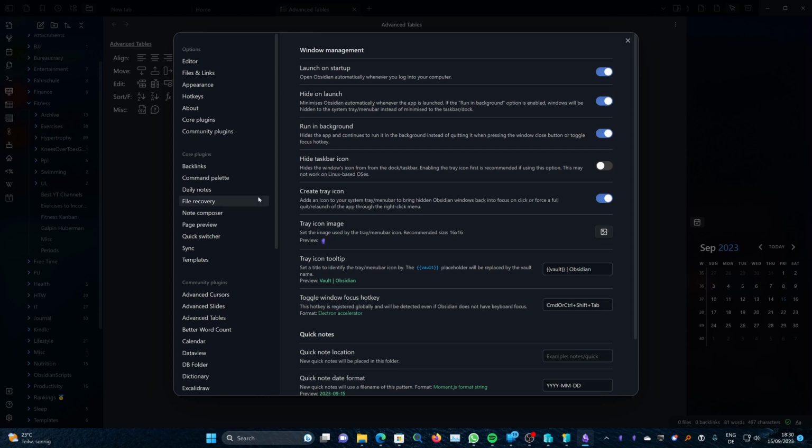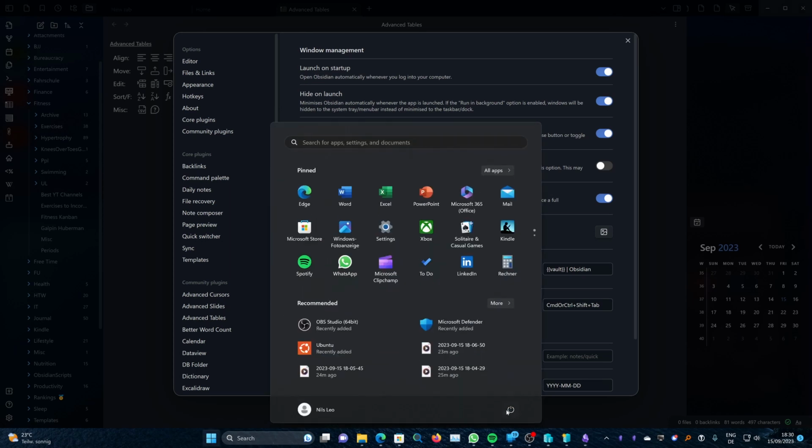And you also want to add a tray icon so that you can use Obsidian from your tray. Once that's done and you've configured all these options, make sure to hit reboot on your computer, and I'll see you in a second.